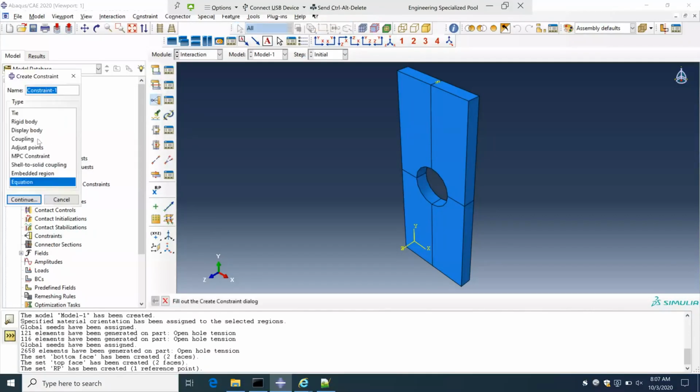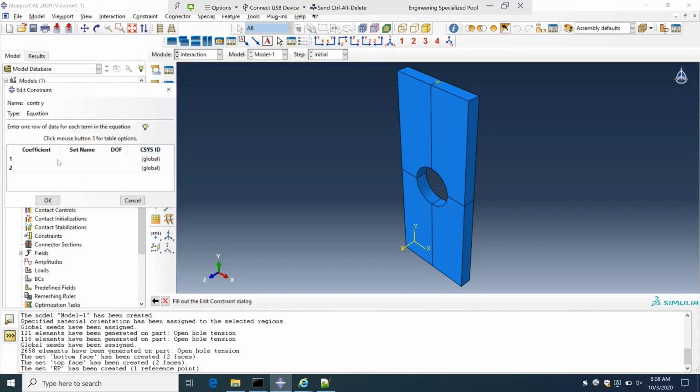Okay, so let's create an equation constraint, and I'm going to name it constraint in y direction. Okay, and hit continue. Now to define the constraint, I'm going to refer you to the Abaqus help.